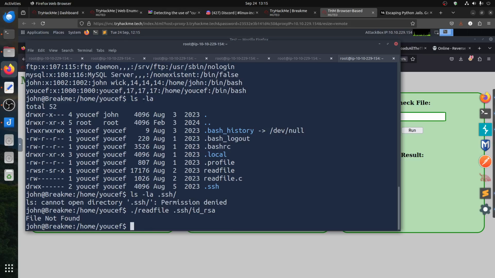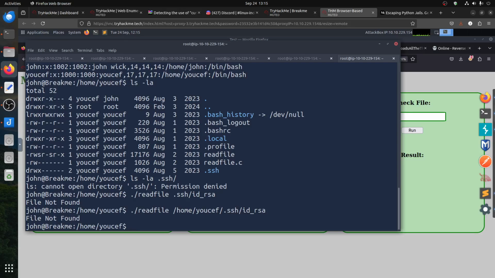File not found. Why can't we go to /home/yusuf? File not found. Okay, so of course the common sense thing to do here is let's download this binary and check what we have.